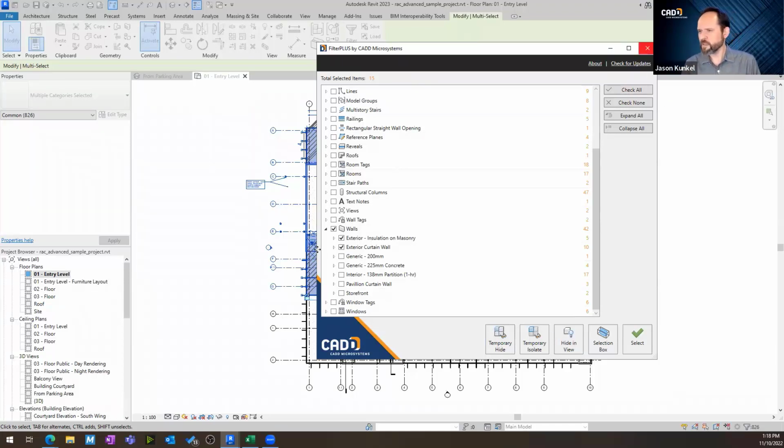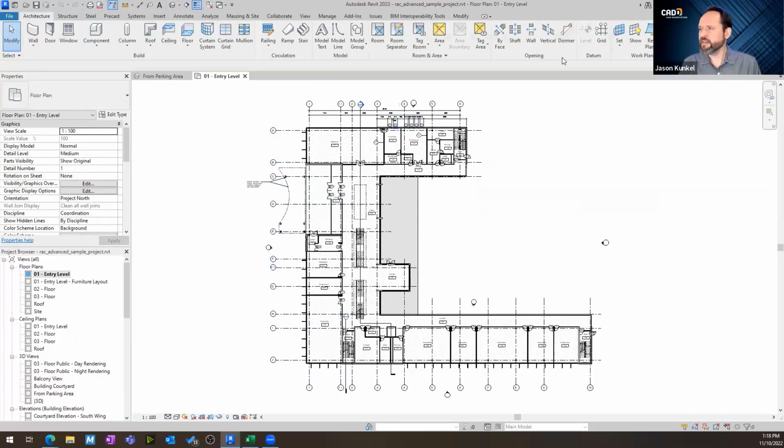So that one's FilterPlus. I apologize, the zoom bar is in my way, and how do I move the zoom bar? There we go. All right, zoom bar.